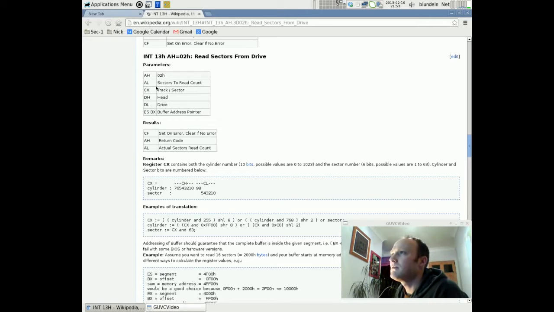So now we understand that if we set certain registers before we call interrupt 13, we're telling BIOS what to do. We're giving it parameters: how to read from the disk, and where to read from. There's AL, where we put the number of sectors that we want to read. First we give it a starting point, and then we tell it how many to read from that starting point.